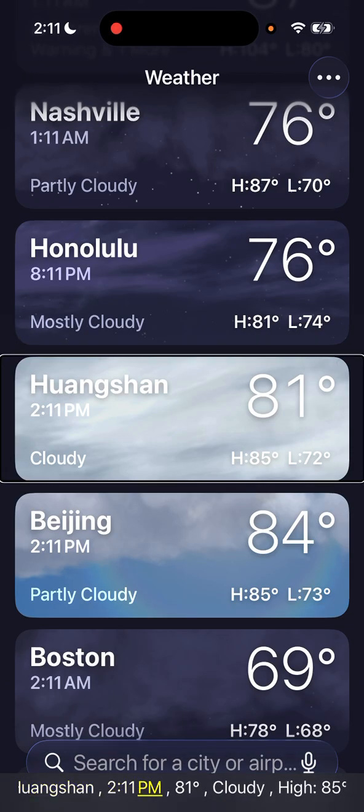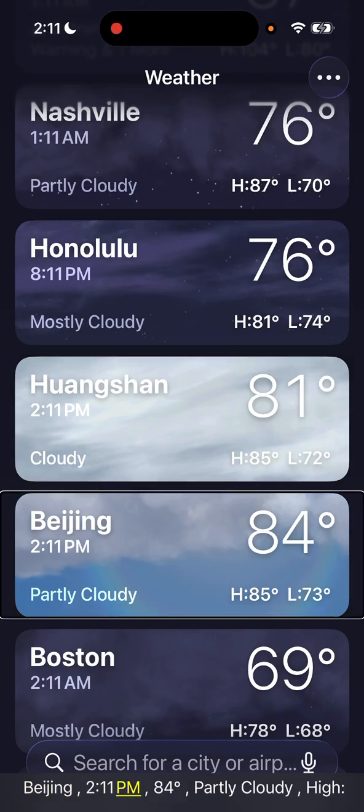Huangshan. 2:11 p.m. 81 degrees. Cloudy. High 85 degrees. Low 72 degrees. Button. Beijing. 2:11 p.m. 84 degrees. Partly cloudy. High 85 degrees. Low 73 degrees.